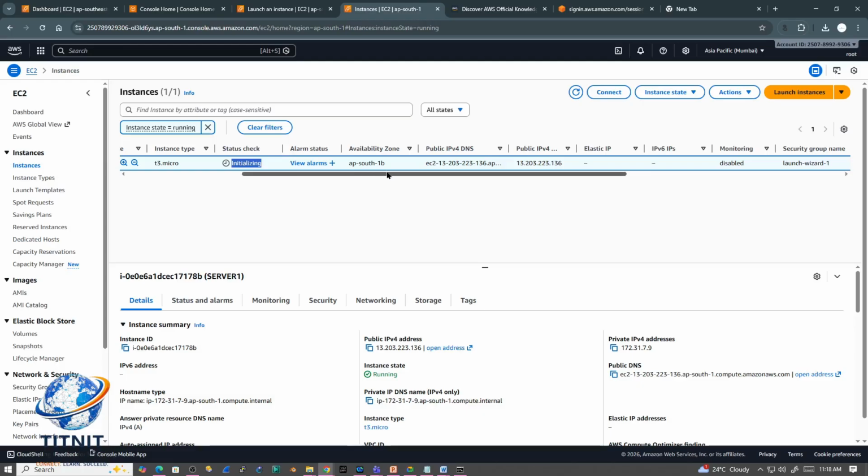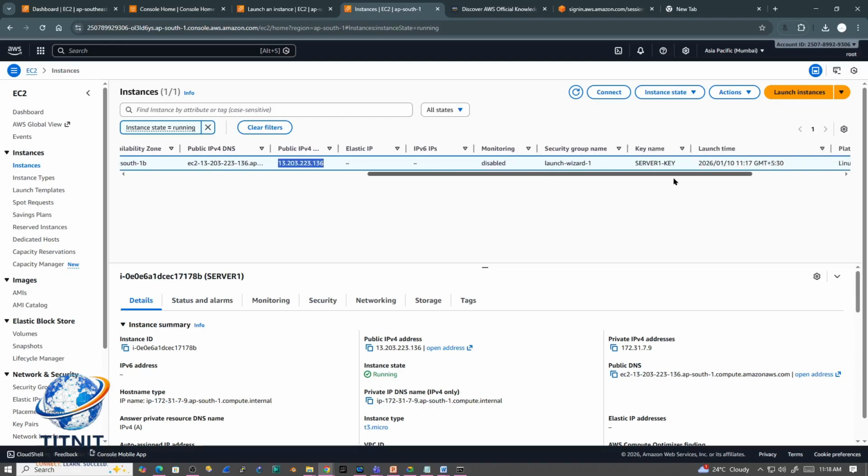If you want to check any kind of alarm, you can go and check here, and here you can see which zone you created this instance in. It is ap-south-1b, which is the Mumbai region. Here you can see the public DNS and the public IP address which is mapped particularly for this service, and monitoring is currently disabled. We will discuss monitoring later. This is the security group that we created. I already told you, this is a kind of firewall service.